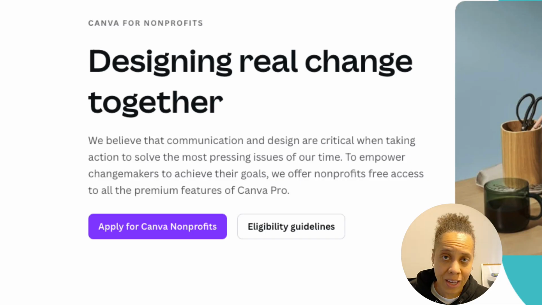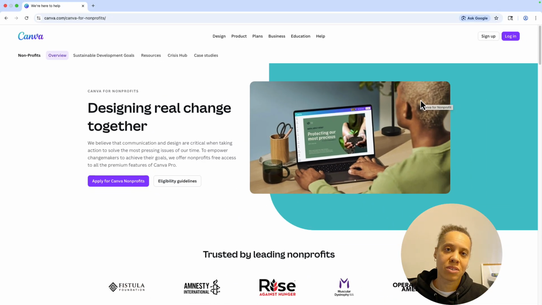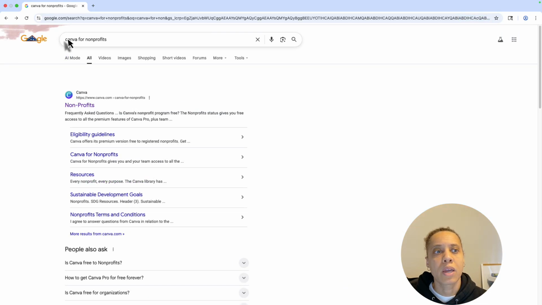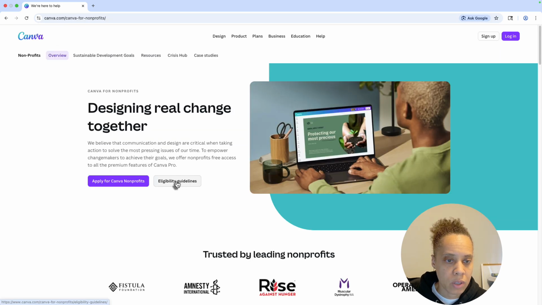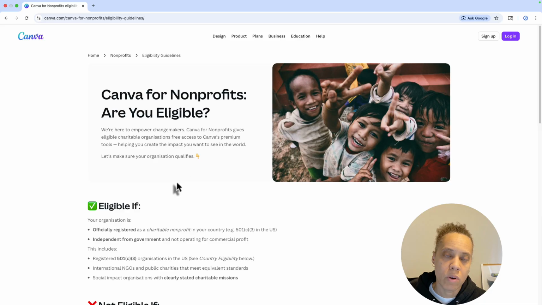Anybody can get a Canva account for free, but there are a lot of elements you can't use without a pro account. So let's look into how to get it for free. As you see here, put in Canva for nonprofits. You click on their website for nonprofits. We'll click on the eligibility guidelines so we can see what makes you eligible.